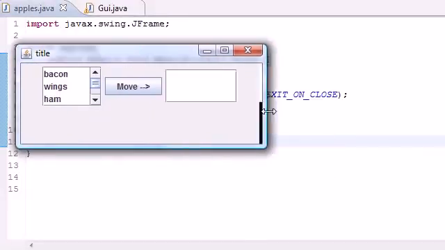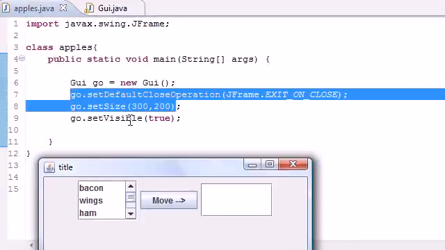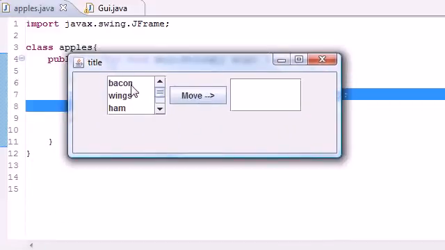I resized my window a little weirdly, but we can always change that by setting the size right here. As you can see, the title is title, and now, unlike before where we could select single things, if I hold down the shift key and click, I get a multiple selection. If I hold down control, I get a selection where you can pick every other one. If you want to deselect something, just click it again. If you move it, you get bacon, more bacon. If we want bacon, wings, and ham, I click bacon, hold down shift, click ham, and move, and we get bacon, wings, and ham.